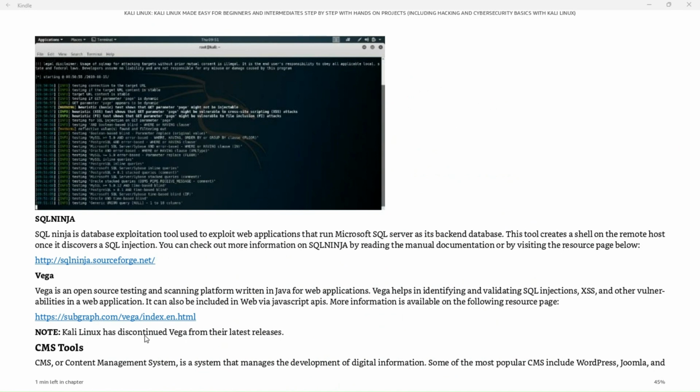Yeah, see, look, Kali Linux has discontinued Vega from their latest releases, so you probably can't. And it says it's using Java. That's why. I don't know, man. Java is universal, so maybe not. Who knows?